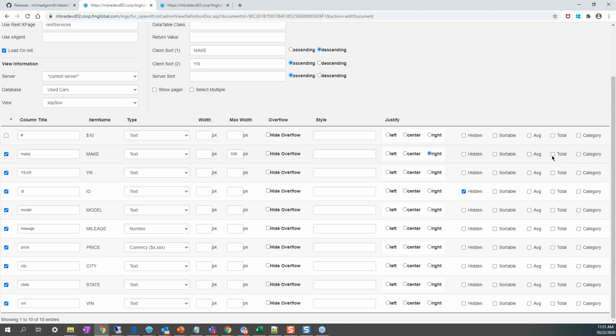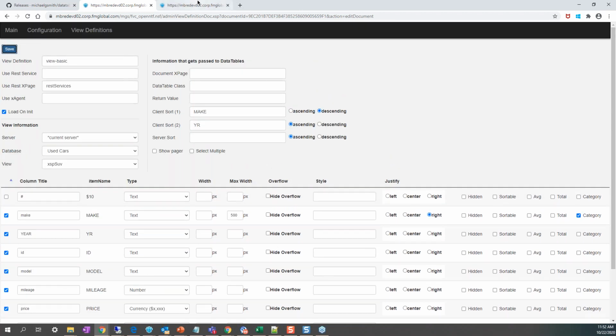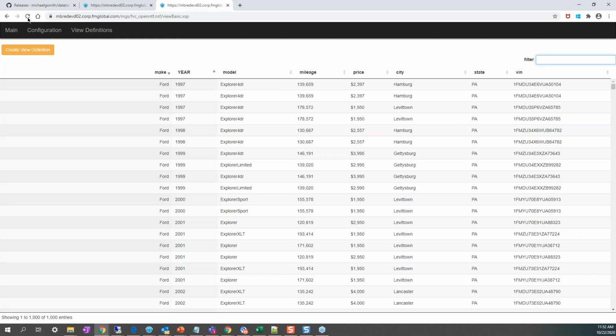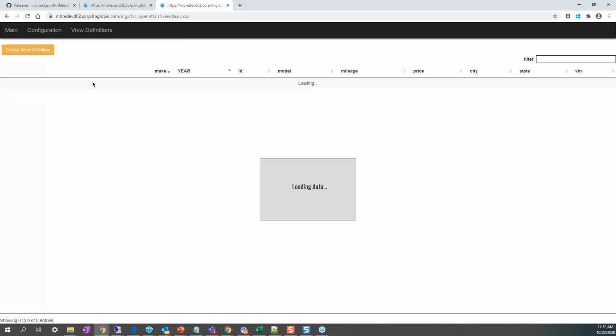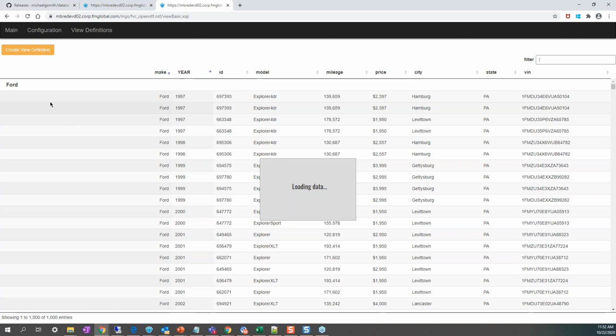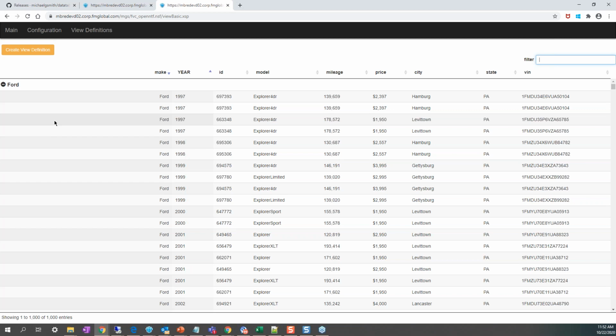And then finally, let's do some categorization here. So let me bring my ID column back. Now I want to categorize by make. When I categorize a column, typically I'm going to want to make it a hidden column. Otherwise, well, let me leave it all first so you can see what happens. So you see we now are categorizing based on the make.